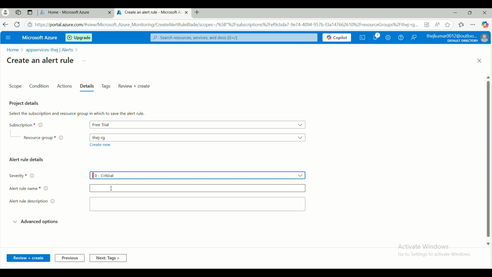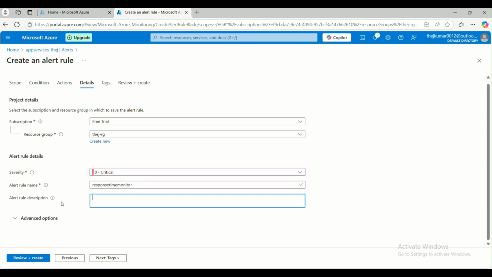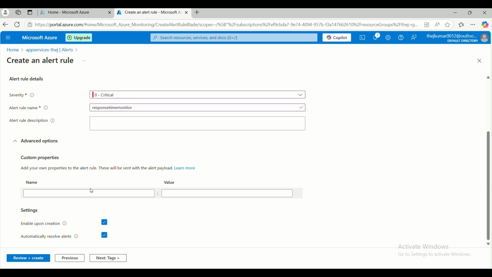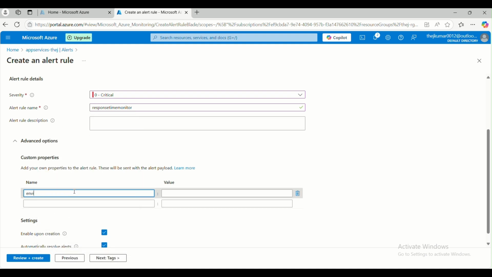Okay, and then you can specify your rule name, like response time monitor. This is the rule name I am typing. If you want, you can specify a description for this particular rule, what exactly it does and all that, but it's optional. You also have advanced options, like you can specify, along with this rule and alert, any more tags or any more things you want to send. For example, environment, I can say it is dev. So along with that, it will send this alert also.